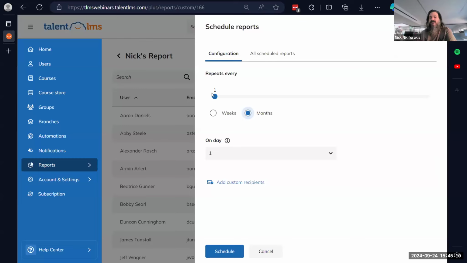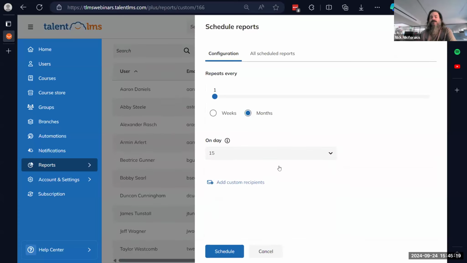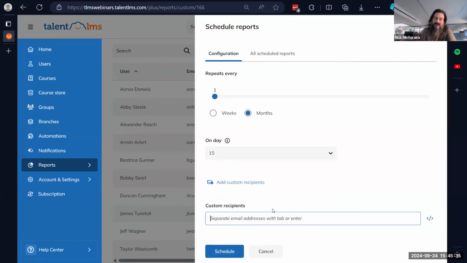So I select months and the number 1. And then you get to set the date as well for the month. So maybe I want it every month on the 15th. If I click Schedule, it's going to arrive in my inbox on the 15th of every month. If I want to share this with somebody else, add custom recipients. Here I can actually add the emails of the people that I want to receive it. If I want to be one of these people, I have to add my email here as well. And all of the people are going to receive this report based on the scheduling frequency you set up.